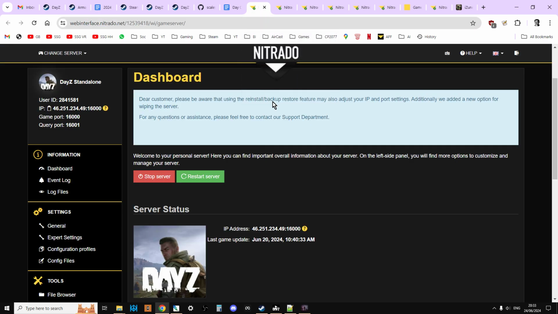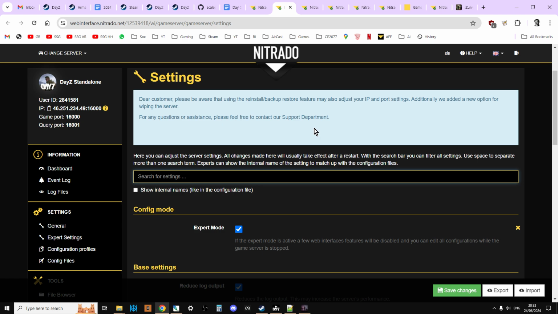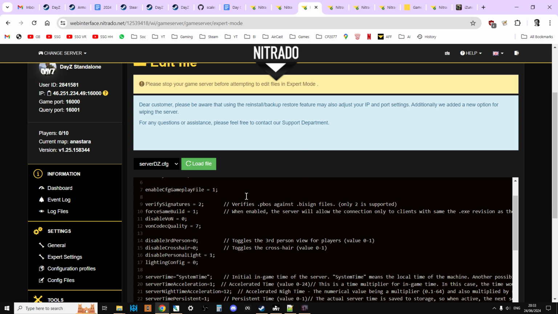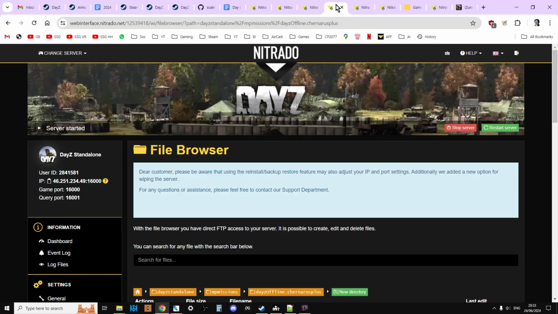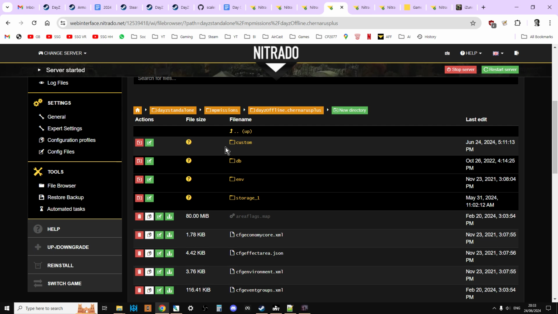So we're going to look at a PC server first. On PC servers, this is an iZurvive example, you go into the expert settings and you need to enable a file called the CFG gameplay file. Very important file that controls lots of things in the game. And what we also need to do is, in the server, in a folder, put in our object spawner file.